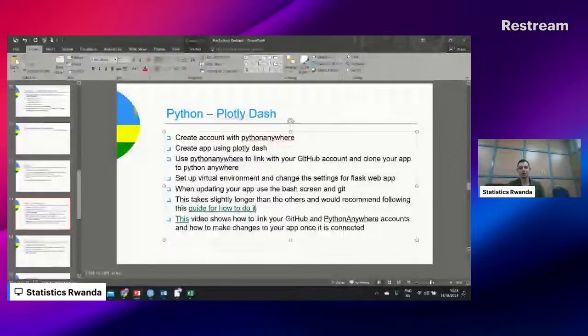This is a bit more complicated than the other technologies to go through live. And what I've done is I've recommended a video. It's about 25 minutes long, which shows you end to end how to do this process of uploading your Plotly Dash app into Python Anywhere correctly and getting it all set up.